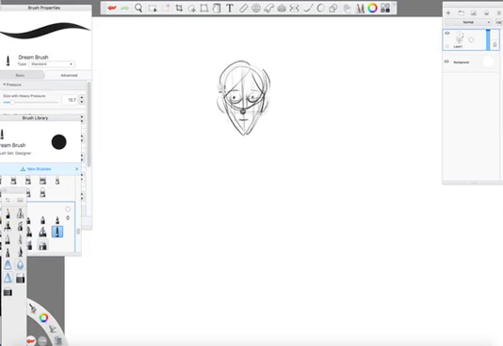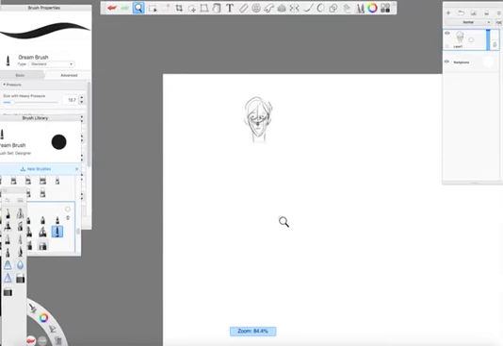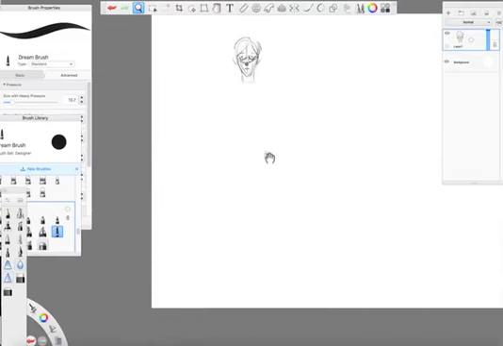Build a little bit of hair on top of there. And then the neck comes down from the ears, right? So that's pretty good right there. That's looking all right, right? So now my next thing is I have to build the body.